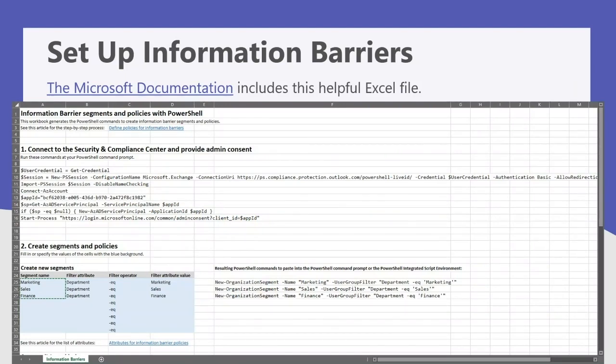The documentation is actually pretty helpful. I am a PowerShell novice and definitely need scripts that I can just copy and paste rather than write from scratch. So they have this wonderful Excel file that helps you to write the PowerShell commands to create and manage the segments. You just enter the criteria into the light gray box and it generates the PowerShell script on the right-hand side that you would then use to create the segments. So go ahead and check that out.